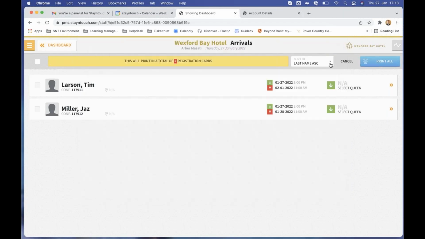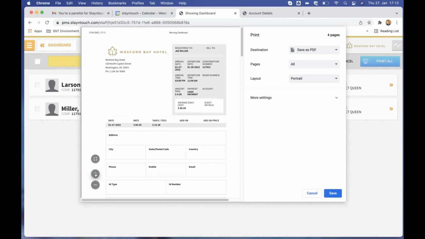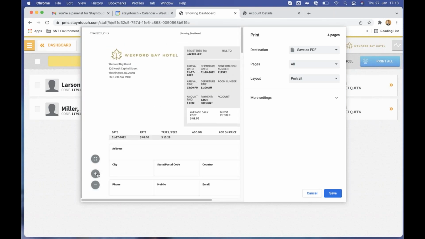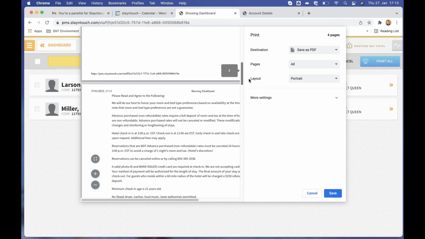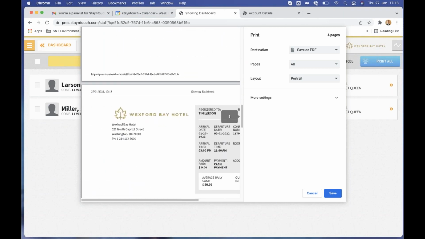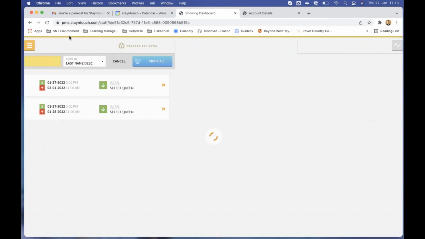By changing it to last name descending and printing the registration cards, we'll notice that the order will change as intended. So we will have Jasmiller and then Larson. The same will apply to groups.